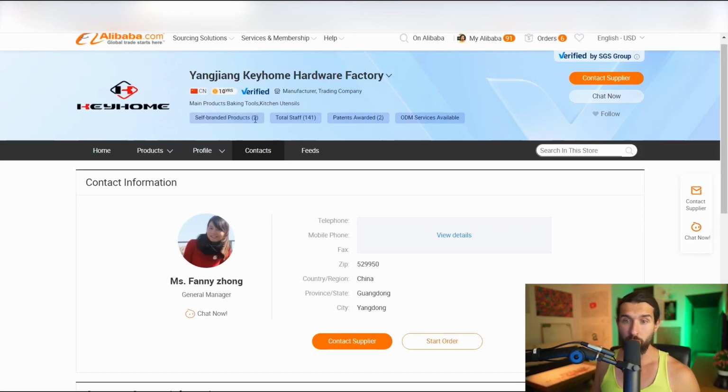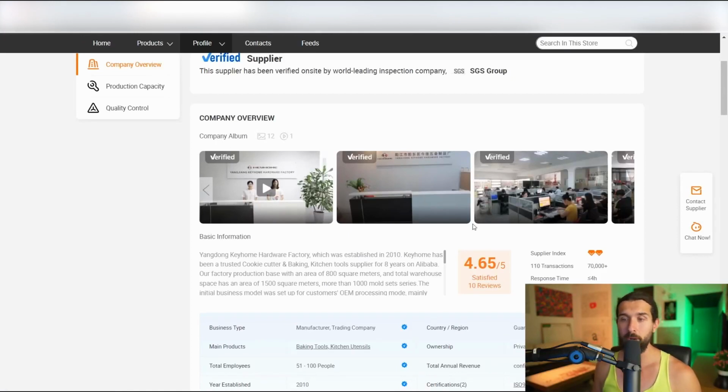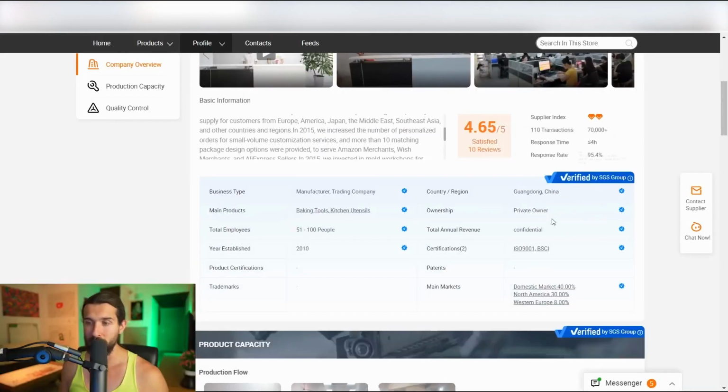What else can you see here? You can see how many people work. Some patent rewards. There is also a profile. You can click on company overview and see more details about it. There are different photos that are verified, by the way. You can also notice. Read a little about the company. Everything that we see here has been verified.